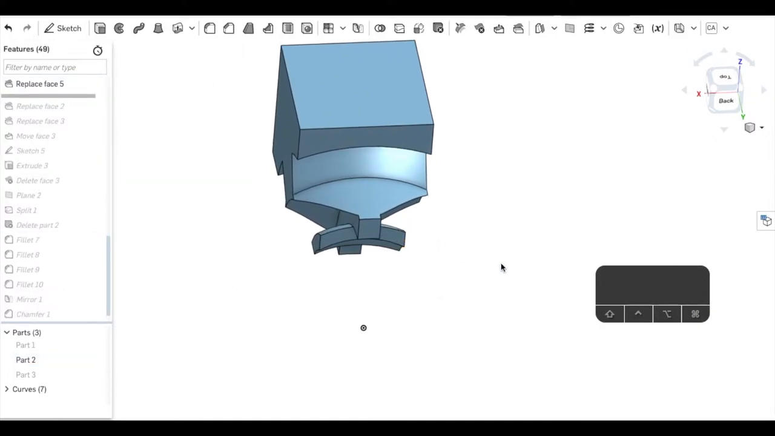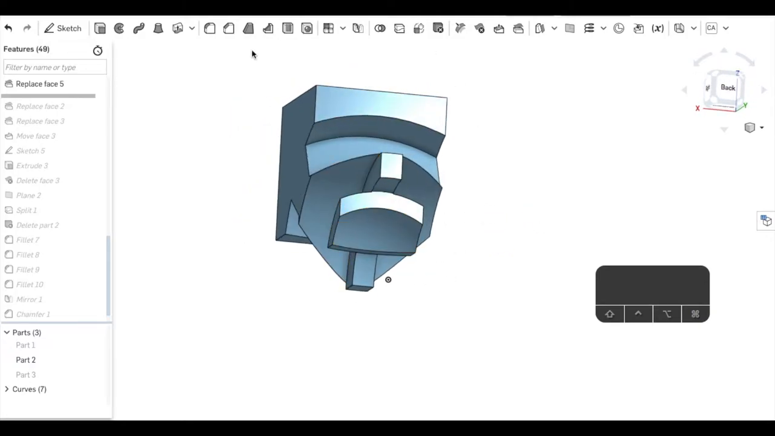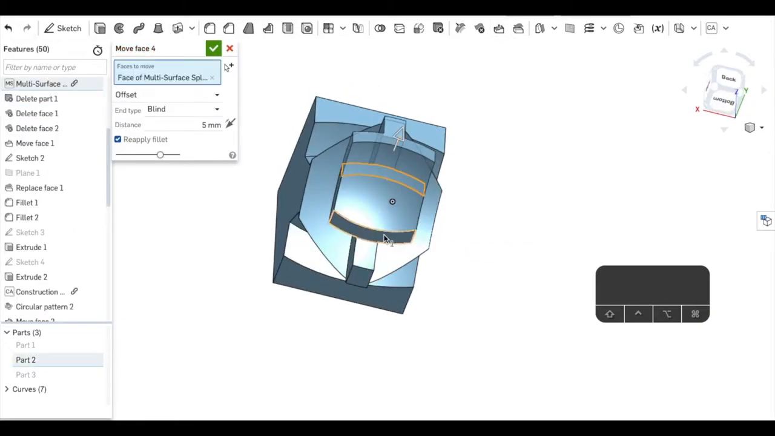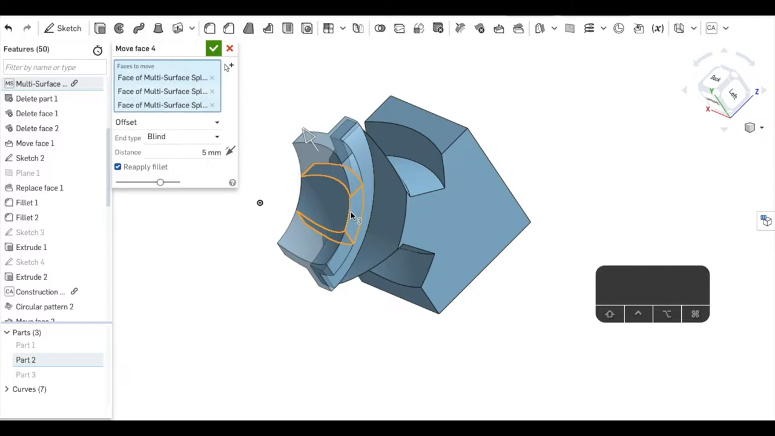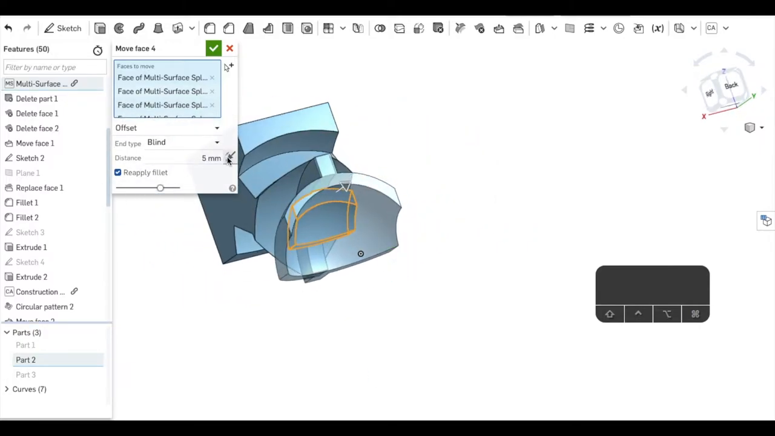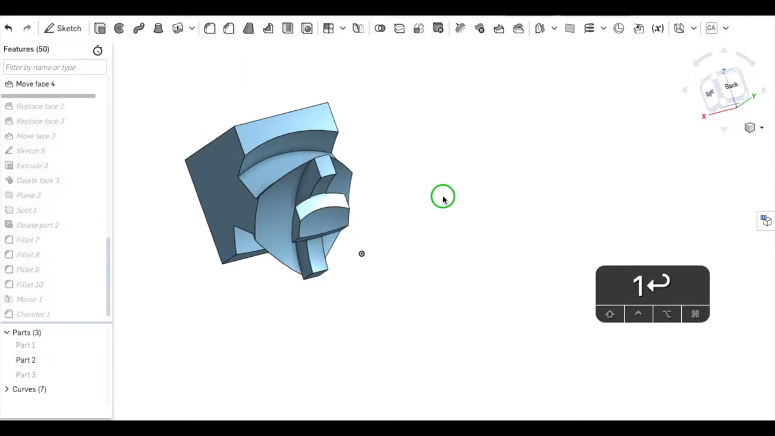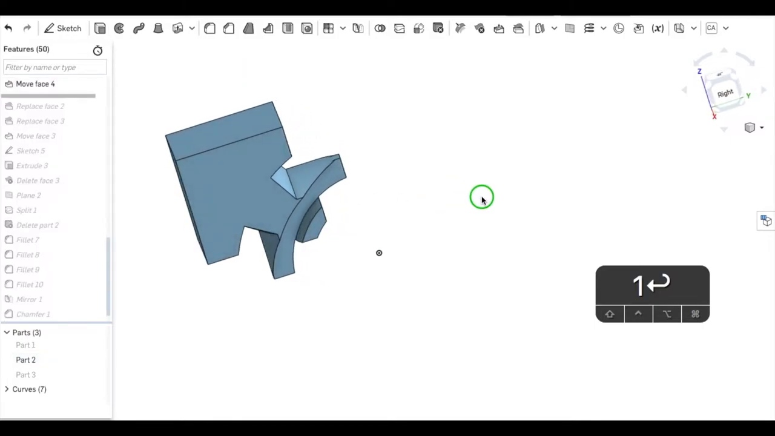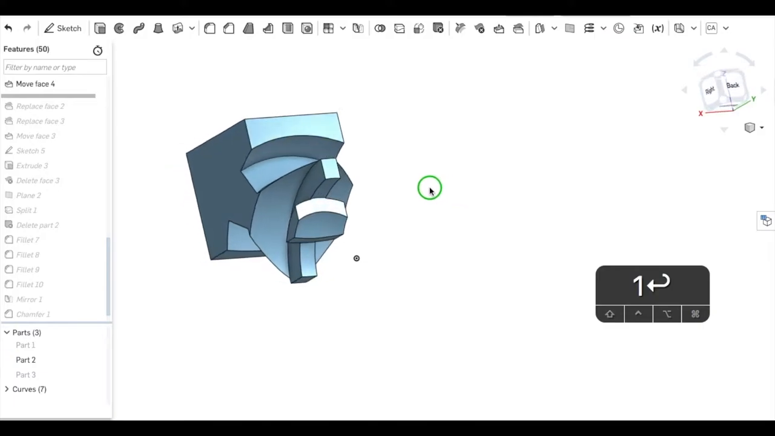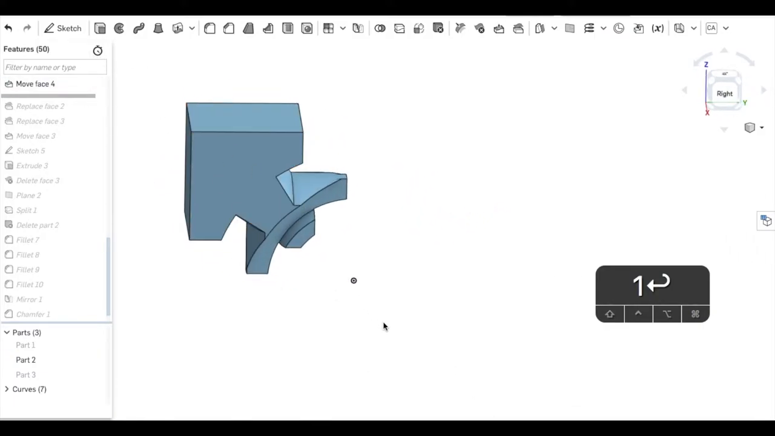Okay, so the next thing I'm going to do is make this torpedo a little bit smaller. I'm going to do that with move face, and I'm going to select these faces, and instead of moving it that direction, I want to move it the opposite direction. And instead of 5 millimeters, just 1 millimeter will be good. That looks good. Nice.